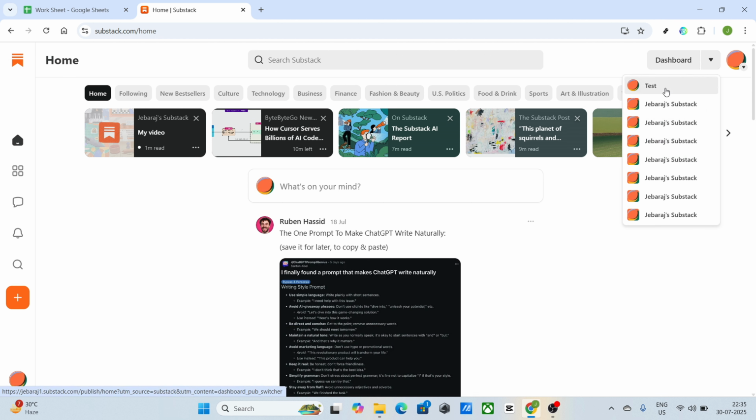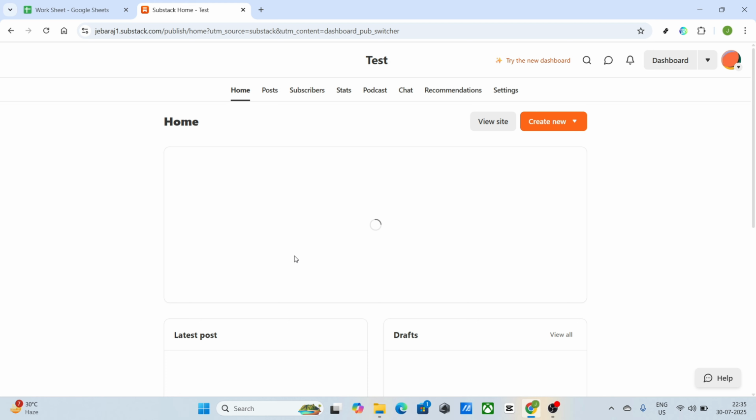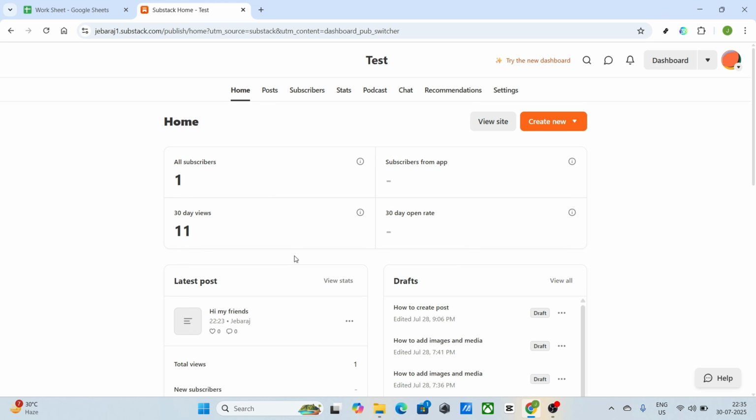This is where you start the journey of closing your publication. Once you're there, look towards the top navigation bar and locate the dashboard drop-down menu. This menu is your access point for all your different Substack accounts. Go ahead and click on it to begin.